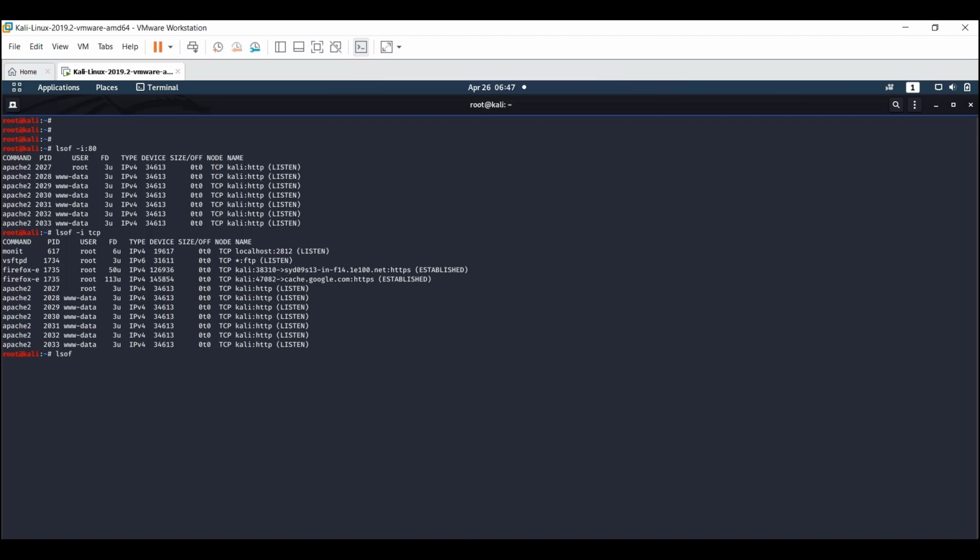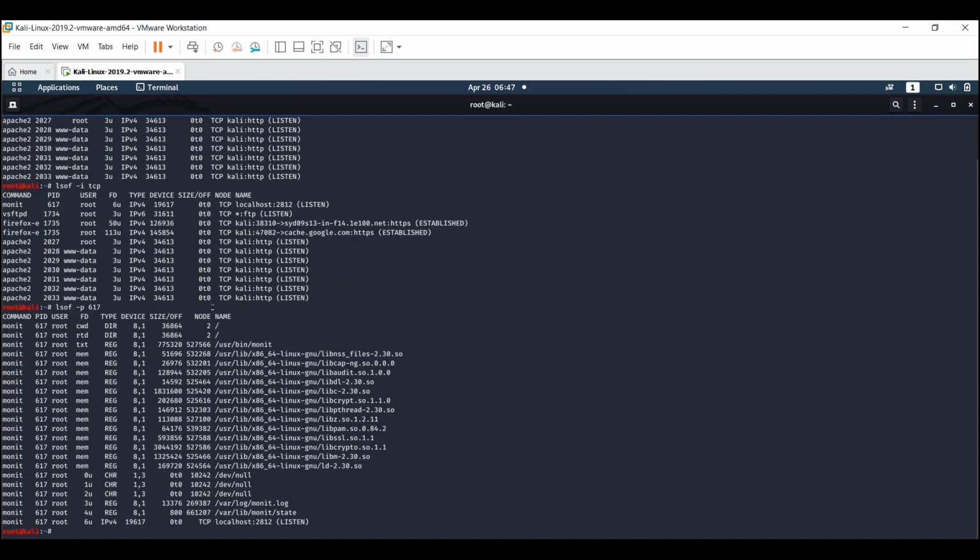So we can do that with lsof -p, and we type the PID of the MONIT application, which is 617, and so here you can see a list of files which are being used by that specific PID, which refers to the MONIT application.